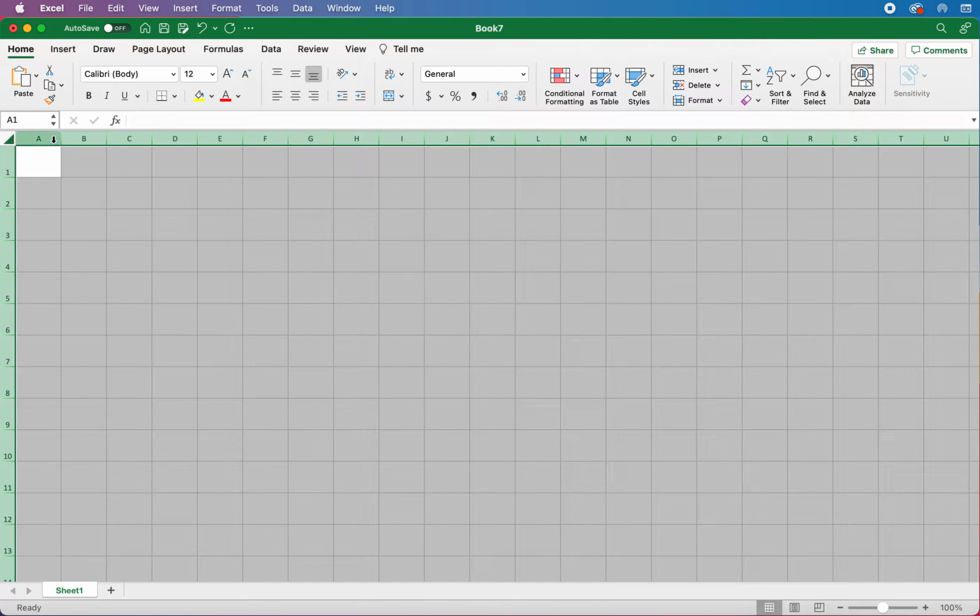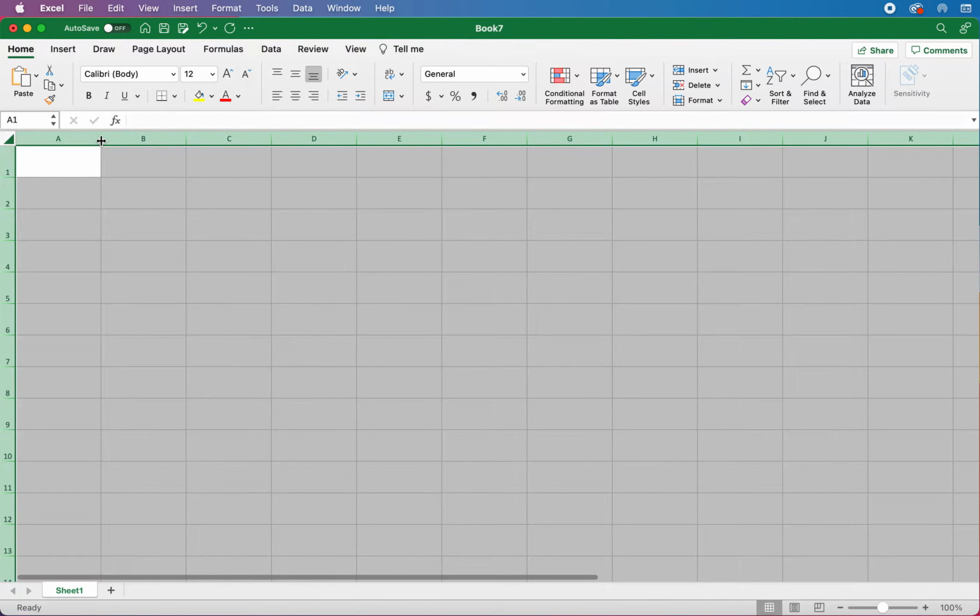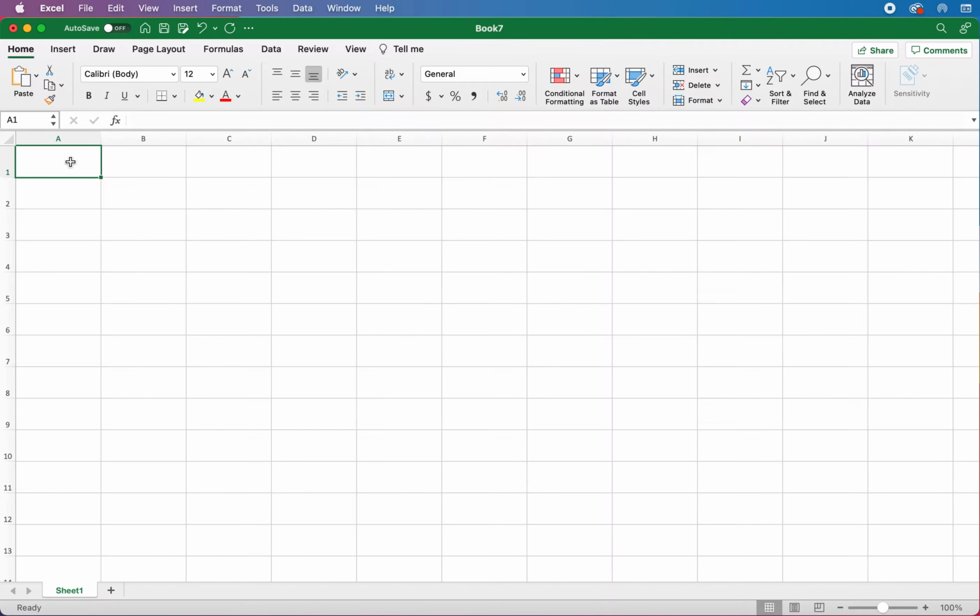Let's click in between A and B. You can see my cursor change. That's the symbol you're looking for. Right on the line, drag it over a little bit. Okay, so we've got those resized. That's a good place to start.